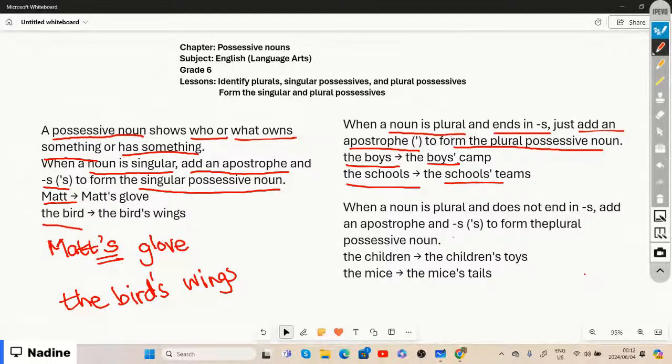And then also, if we specifically look at plural nouns, once again, when a noun is plural but it does not end in an S, then we add an apostrophe and we add the S. So if a noun is plural but it doesn't end with an S, we add an apostrophe as well as an S, and that is to form the plural possessive noun.